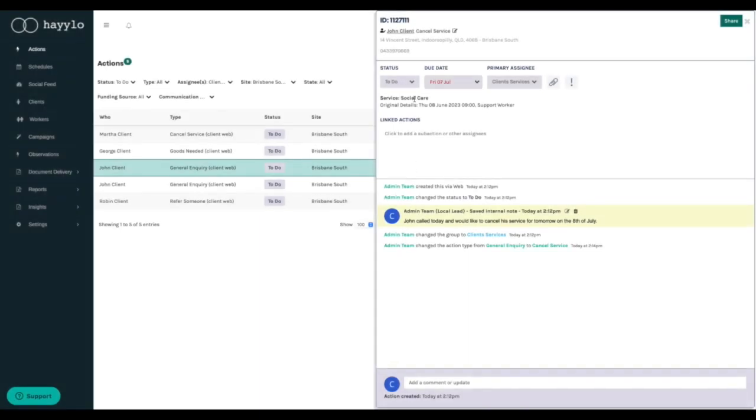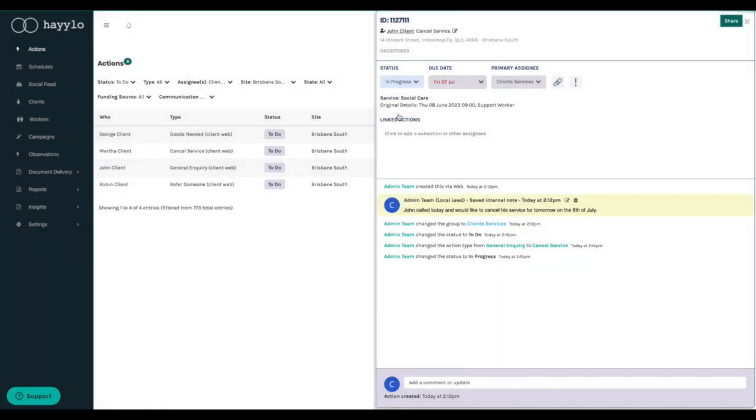Step 9. How to update the status. Update the status of the action based on its progress. Common statuses include to do, in progress, done, or any other relevant status options available.